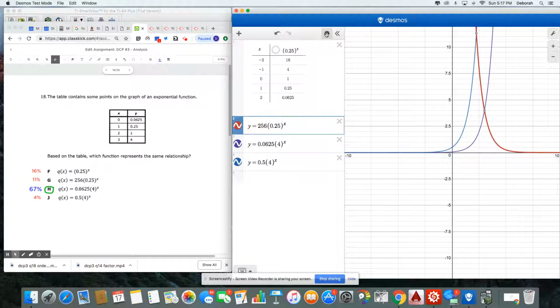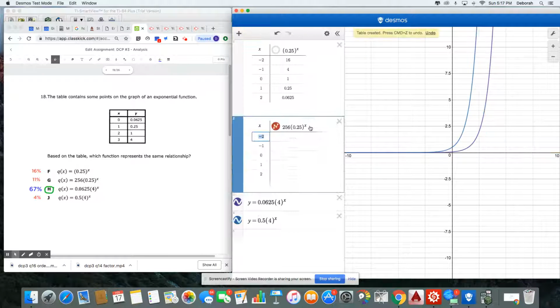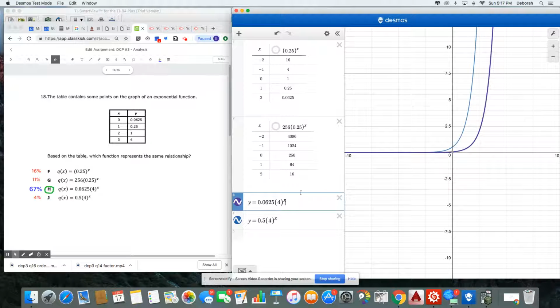So the second one I want to convert to a table. And I can look at 0, at 256, does not match. So I'm going to turn that one off. It doesn't work. I'm going to take my third one and I'm going to convert it to a table.